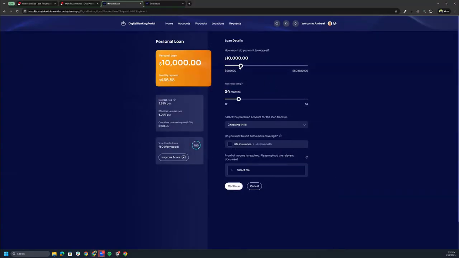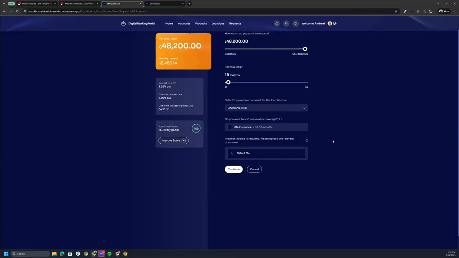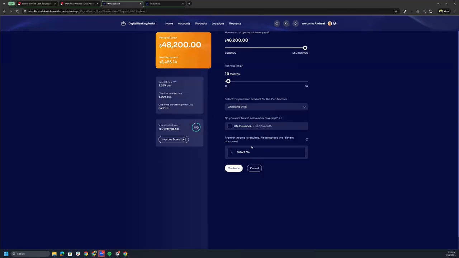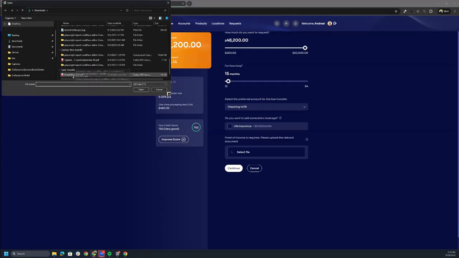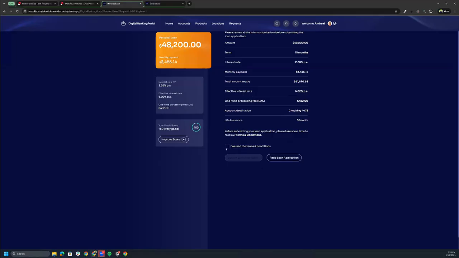So for this specific case, let's select a huge amount, like, I don't know, 48 seems okay. For 12 months or less, I don't know, 15 seems perfect. Let's see if we can get a different decision with that. We don't want right now to select the life insurance, so let's just upload our proof of income since it's mandatory. And let's try again. Okay, I just need to read the terms and submit the loan request.